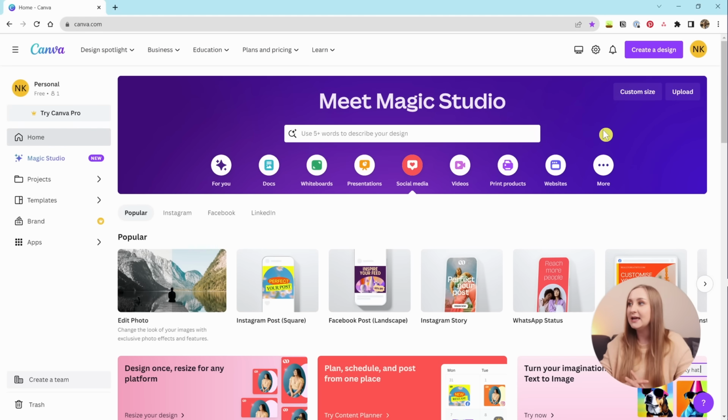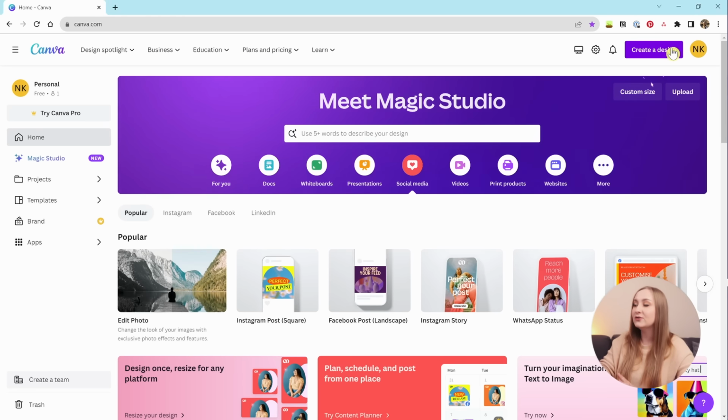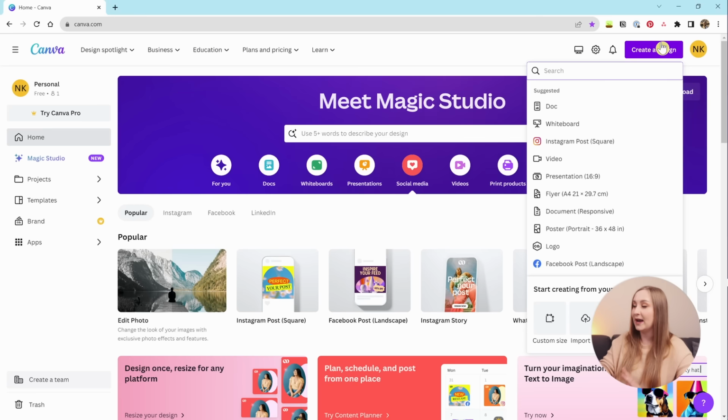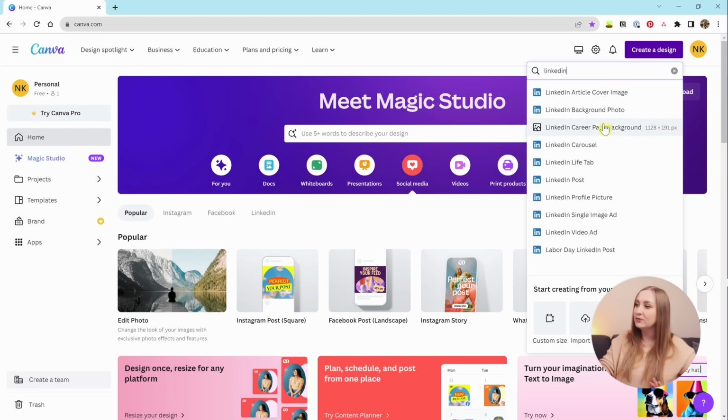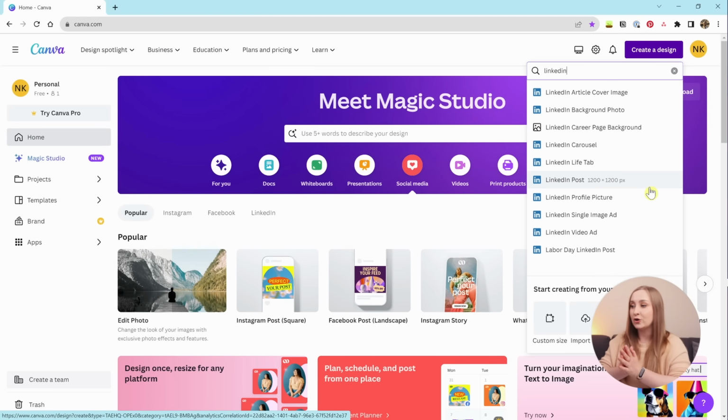Now, there are actually a few different ways in which you can create your own design. The first one and the easiest one is to create a design from this button right here. So first of all, when you click it, you'll be able to search for a specific format. So for example, if I want a LinkedIn post, I can just put in LinkedIn in here and you'll see all the different options in here with the different dimensions straight away. So you'll know which format you're creating for.